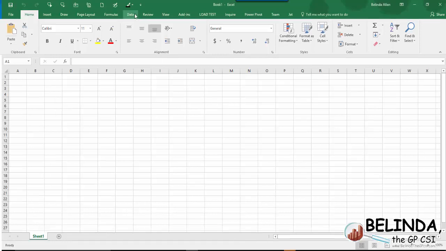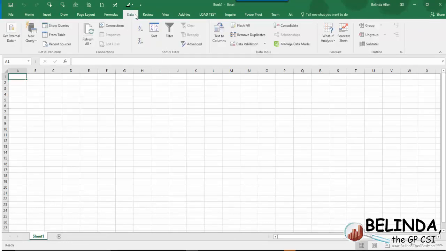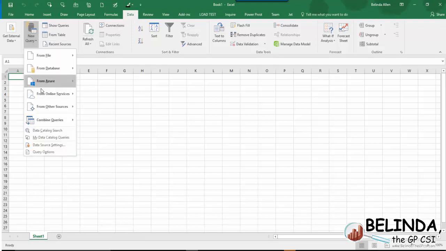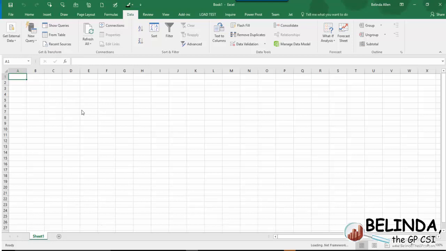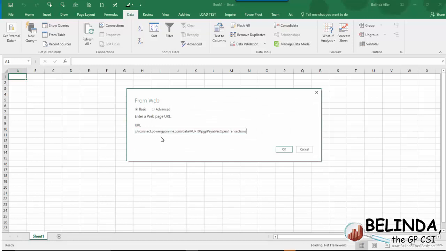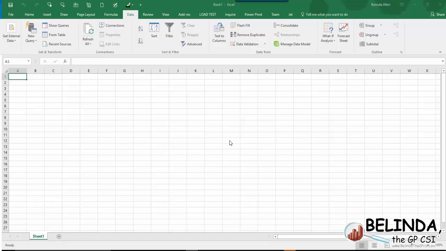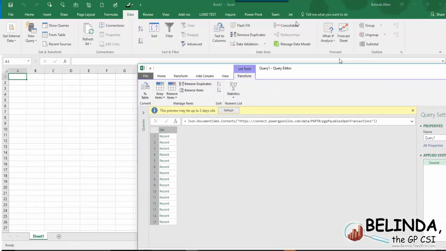So I'm going to go into Data. I'm in Excel 2016, and under Get and Transform, I'm going to go to New Query, Other Sources, and From the Web. So I'm going to go extract my JSON data. I'll paste in the URL link and click OK. And of course, my query editor opens in another window.